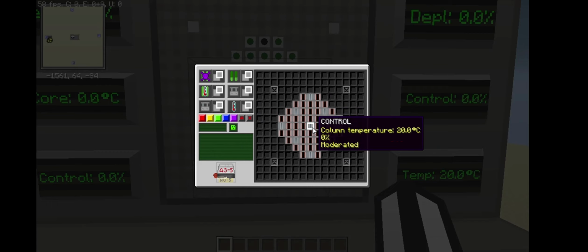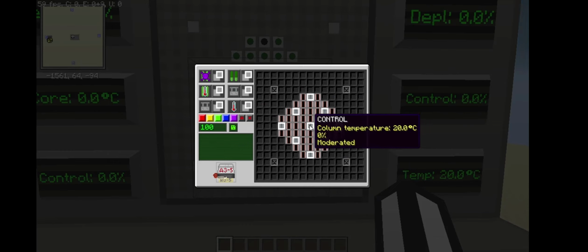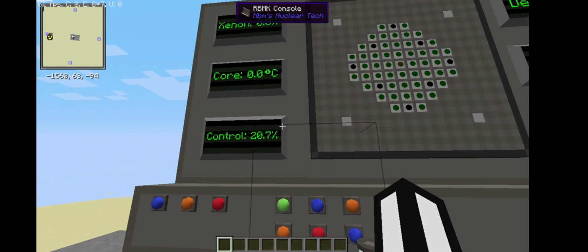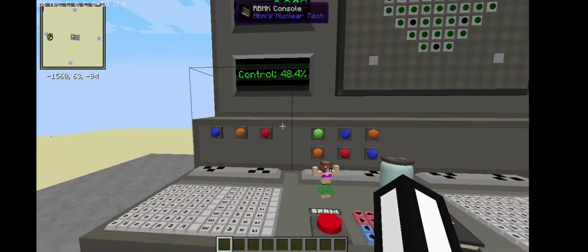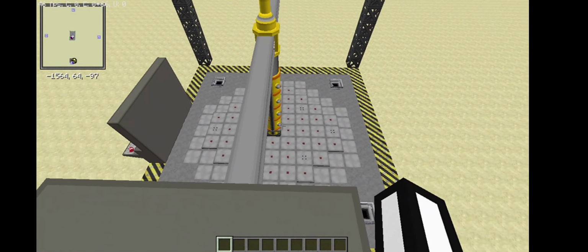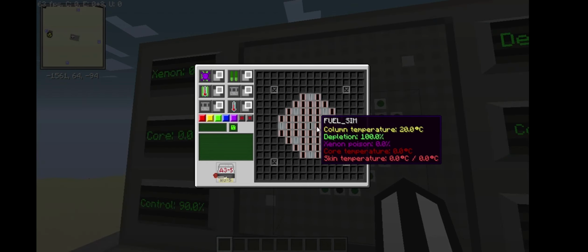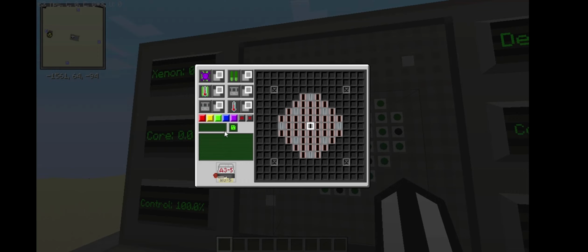Now, after selecting it, all you need to do is go over here and press the assign button. And it will be automatically assigned. As you can see, if I type in 100, which will completely pull out the rod, the monitoring system here will tell me the extraction of that specific control rod. It really depends on how many you set. For example, if you set, hold on, let me just put that rod back down.